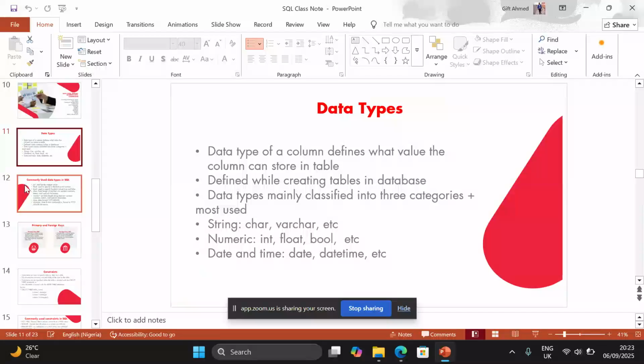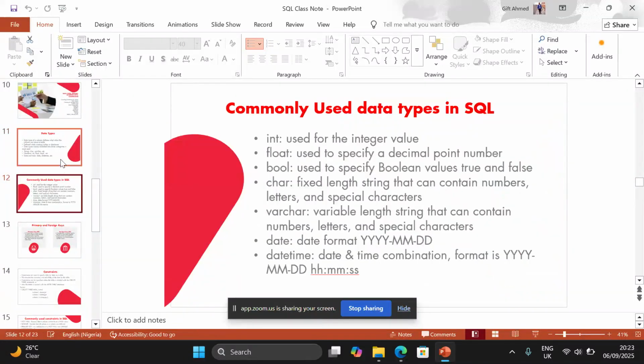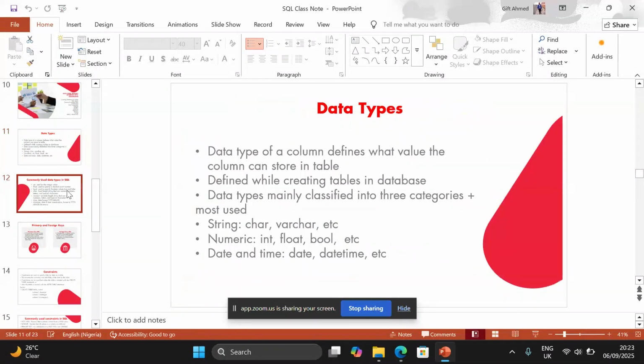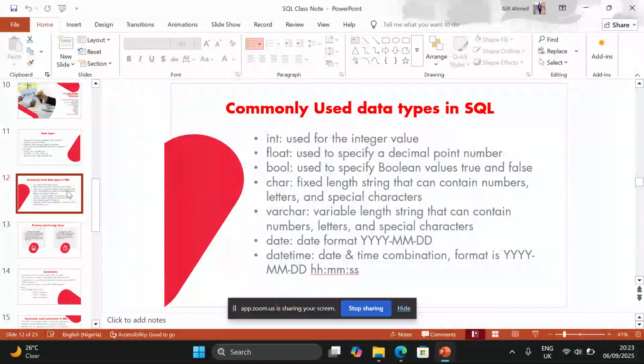Questions, please, on data type. Any of these ones that you did not get, I could re-explain, and where it is used, I could explain that briefly.